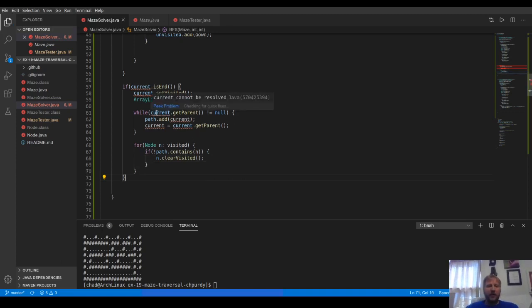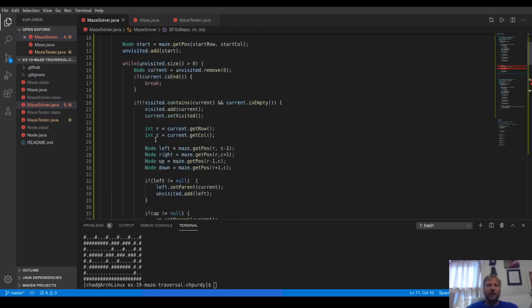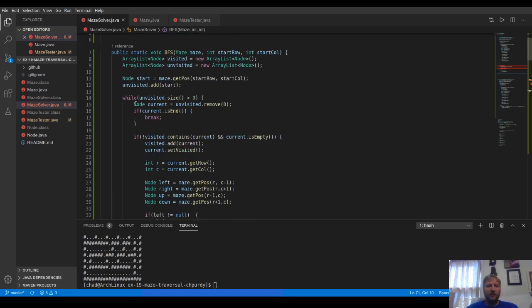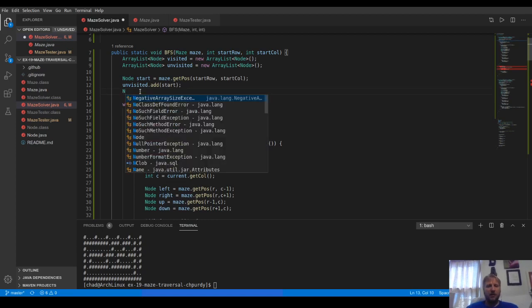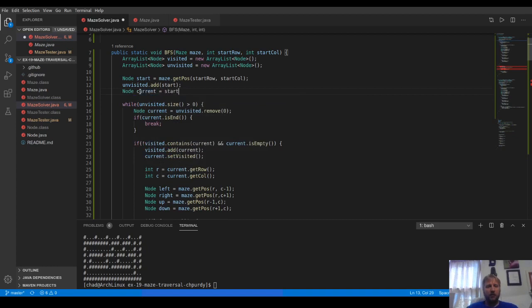Okay, so we'll notice that we're getting this underlined, current can't be resolved. That's because of the scope of the variable current. In our depth first search, we got away with putting this declaration of node current inside of our while loop because that's the only place current was used. But now that we need current outside of our while loop, we need to declare current outside here. So I'm just going to say node current equals start. And then in order to make sure that this current gets updated each time, I'm still going to leave this as current equals unvisit.remove.